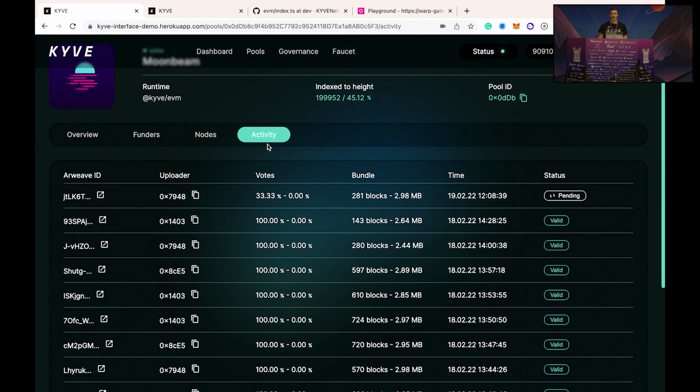In the activity, you then actually see the stored data. So you would see the Arweave transaction ID here, where it has been stored. You see which node was the uploader. You would see the votes. You would see the bundle sizes. You would see the time and if it's valid or invalid. And actually, the bundle size is quite an interesting thing.